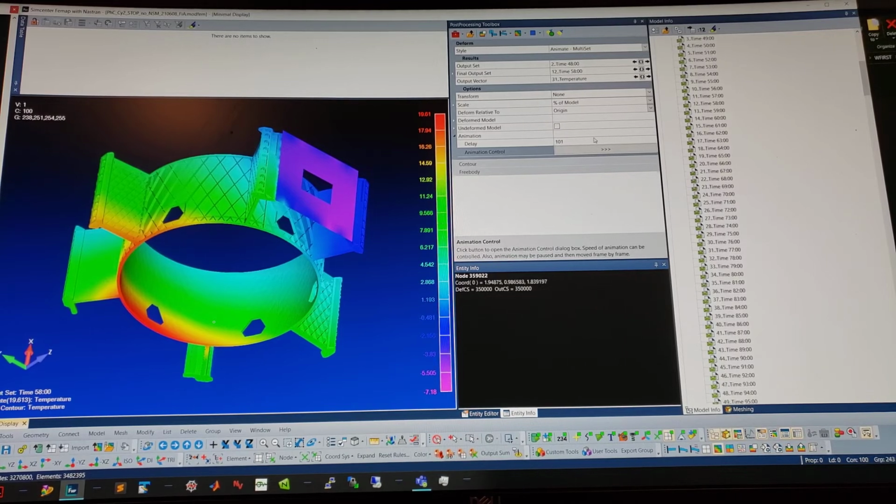And I guess number five, it would be nice to have an option to be able to have the legend be scaled for each time step rather than for the entire slew.